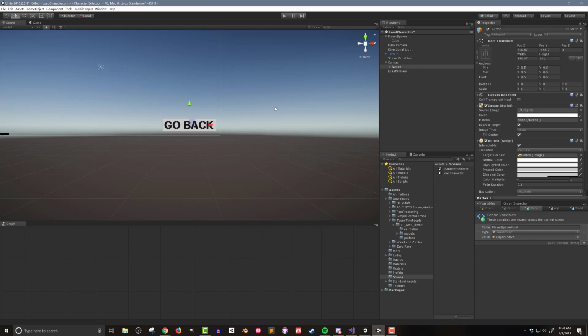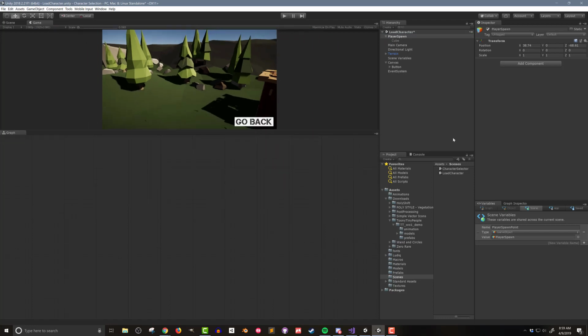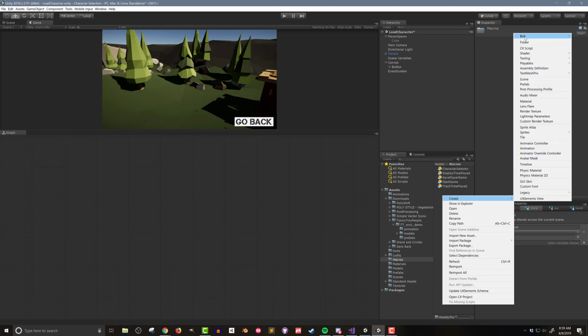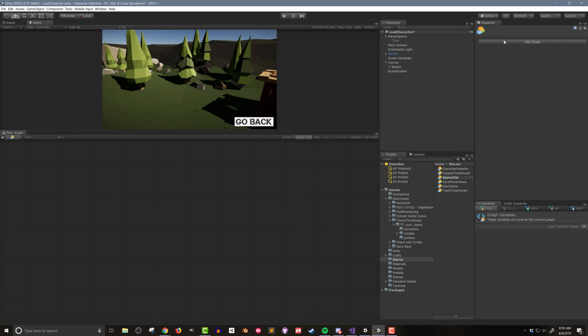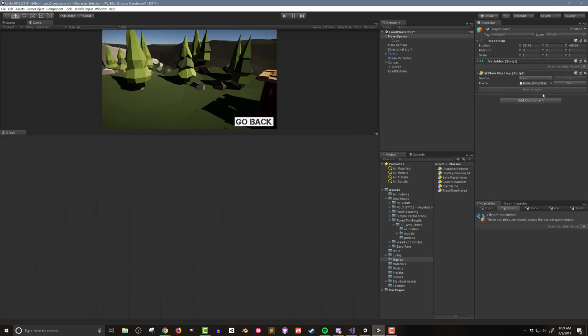You can also see a button in the bottom right that I'll use to go back to the character selection scene. The button's going to make testing quicker and easier, and probably not something you would have in a normal game setting. The first piece of code that needs to be created is the code that will spawn the chosen character prefab. So I'm going to create a new flow macro and call it spawn character. I'll attach this flow macro to a flow machine on the player spawn object.